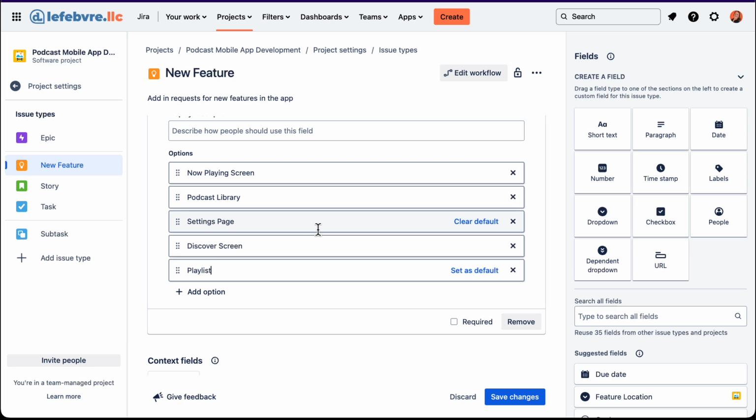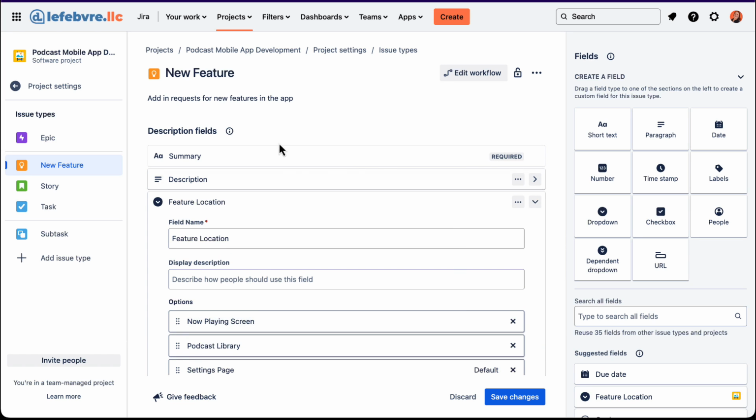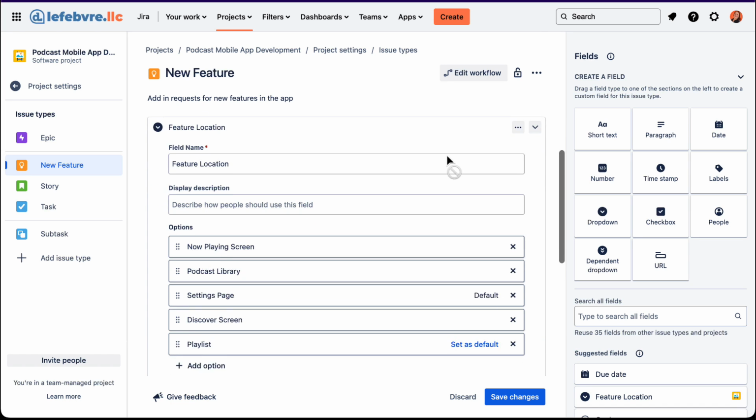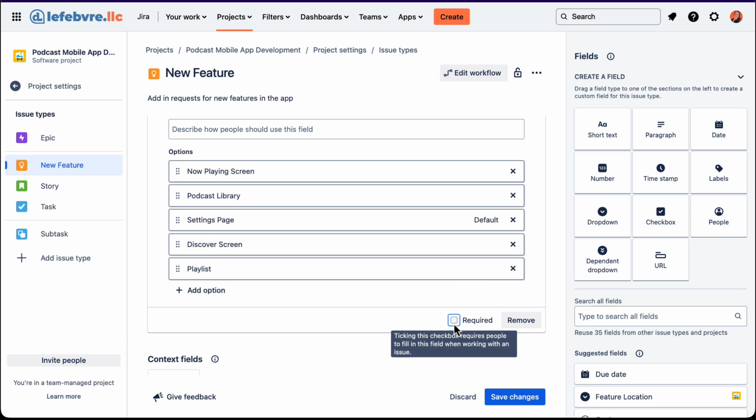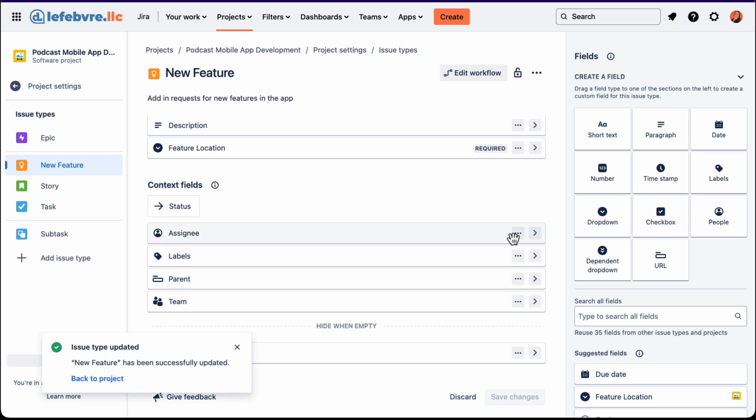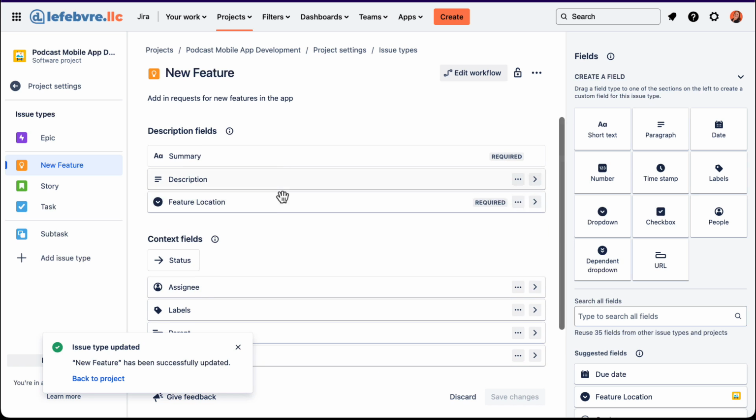Now, before we save our changes, I do want to point out here at the very bottom, we can make this a required field. If somebody were to create a new feature issue type and try to create it without using this field, it would not allow it, just like the summary is required that we looked at earlier. Let's go ahead and see that in action. So I'll click on required, save changes. And now that's been created for us.